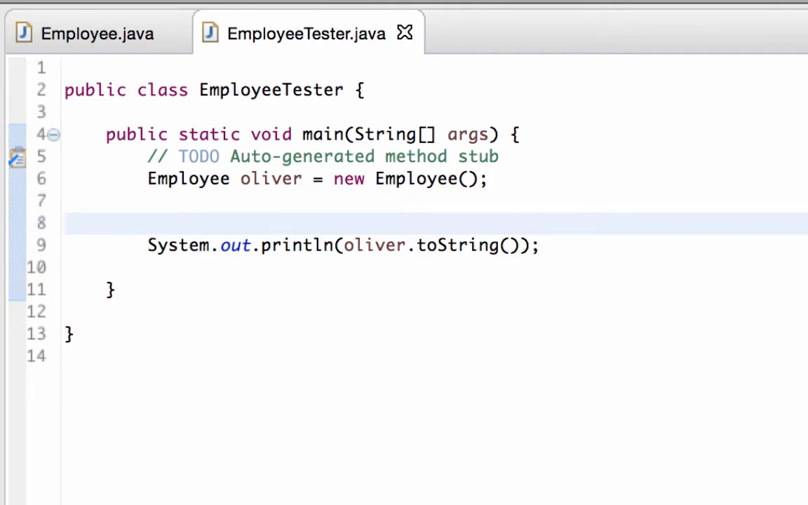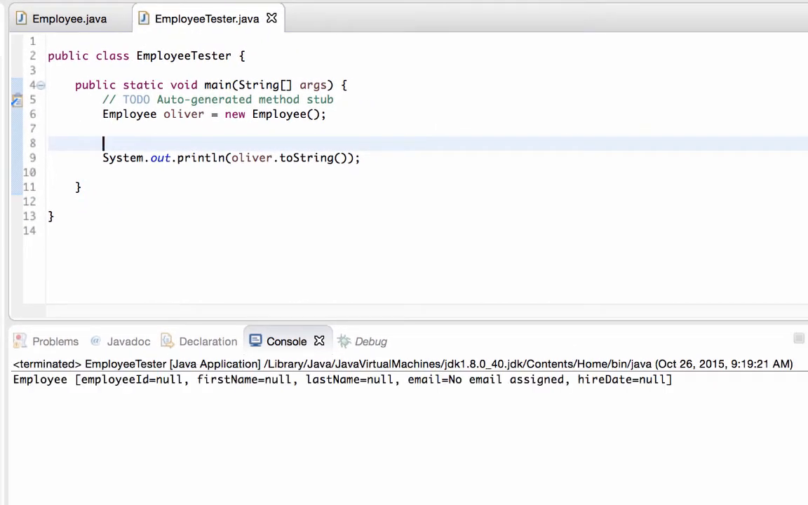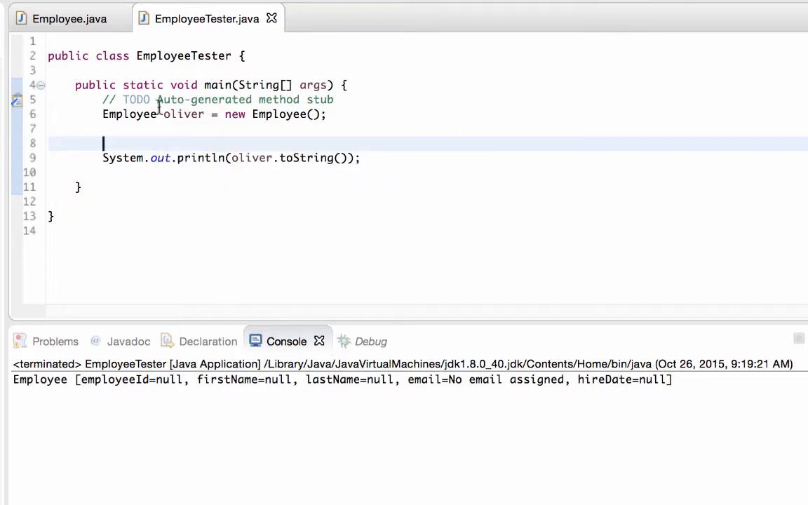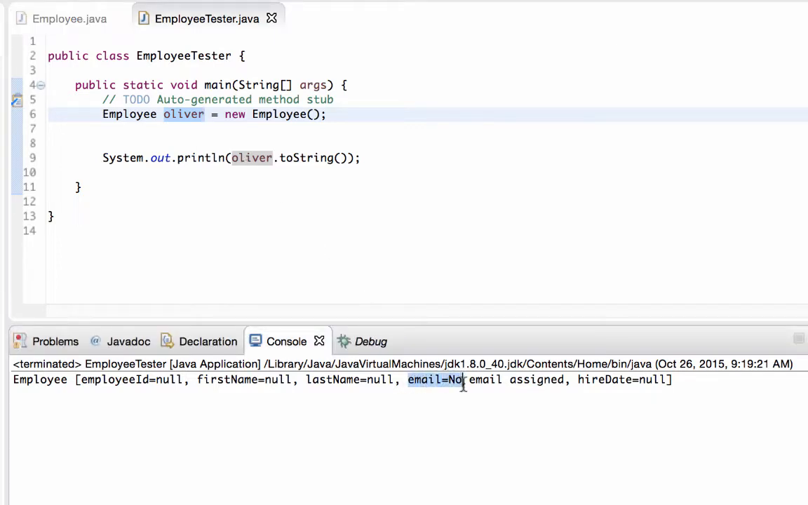When I run this down here in the console, you'll see I have a new employee. The employee ID is null, the first name is null, the last name null, the email is set to no email assigned, and the hire date is set to null. So even though I've called this employee Oliver, I haven't set the name or the last name. This is just how I'm referring to this Oliver object inside of my employee tester class. It is using the default constructor. I can see that because in the default constructor, I changed no email assigned to be set automatically when a new employee using no parameters is passed through.